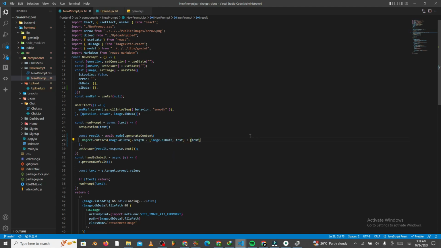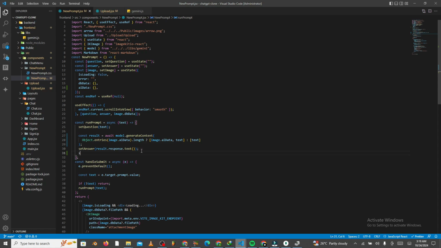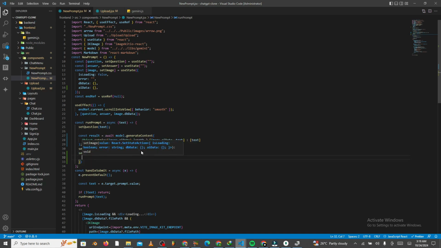Now that we've been able to set this up, we want to make sure that after the result has been generated, we are cleaning up the set image object. So set image, we have to clean it up. We do that by coming here, copying this, and pasting it.